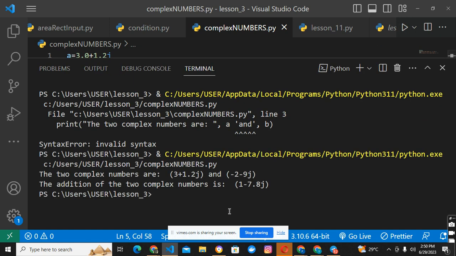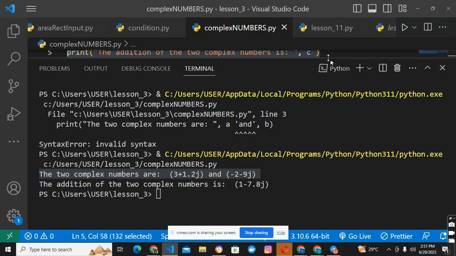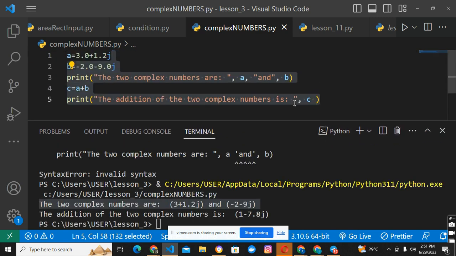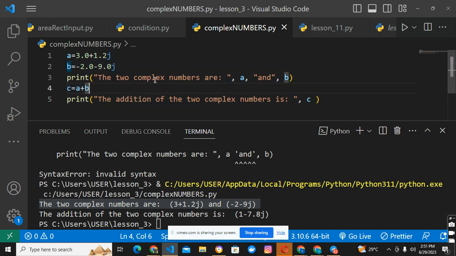So let's run it. By running it, you will see the first print statement. This is it. It said the two complex numbers are what? This and this. Let me bring this down a little bit. So that is the first print statement here. The two complex numbers are A and B, which is this and this. It even put them in parentheses so that it is clear.